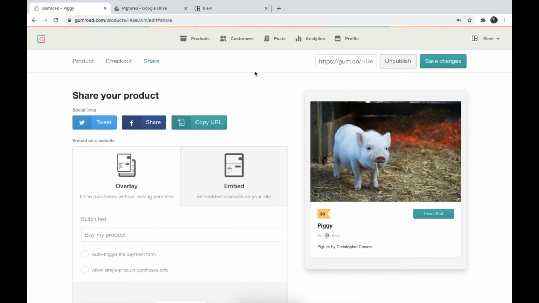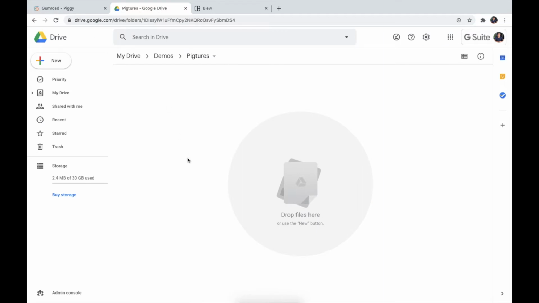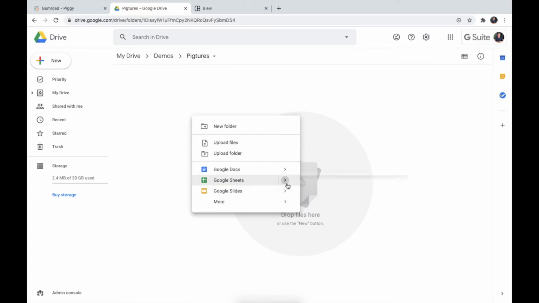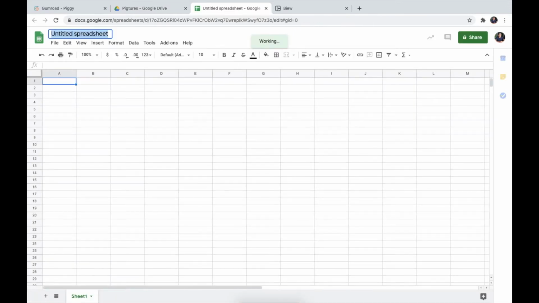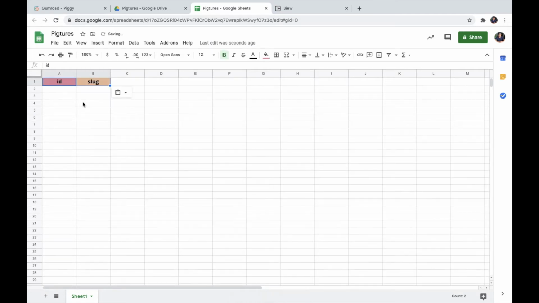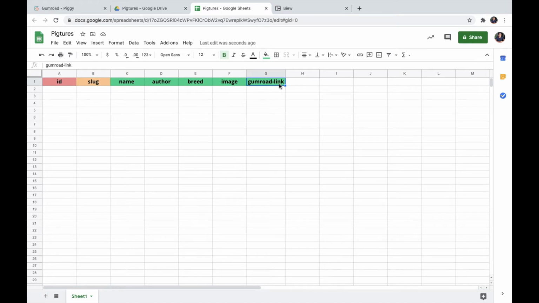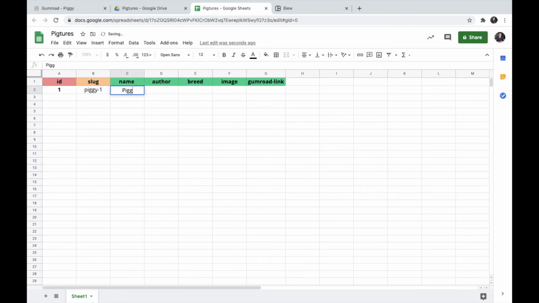Now I'll go to my Google Drive and create a Google Sheet. In order for your Google Sheet to work with Biew, all you have to do is set the header names in the first row of your spreadsheet. The only required header is the ID, and you can also add the slug header. This is recommended in order to have a single page view for each item in your spreadsheet, but it can be ignored if you don't need it. In this case, I'll add the following headers and add one of the products I want to sell.